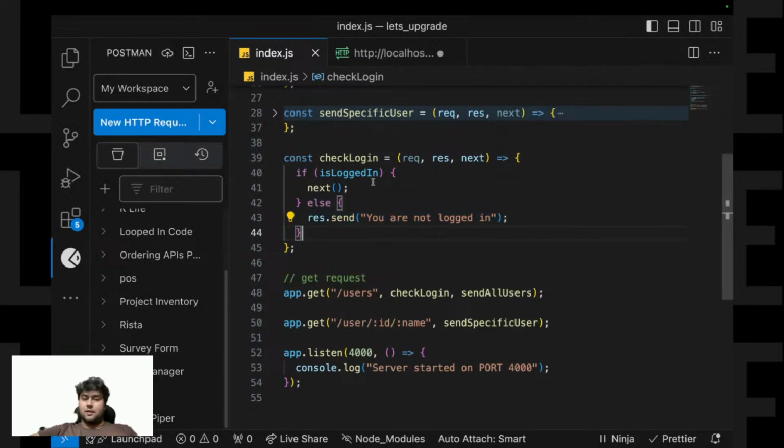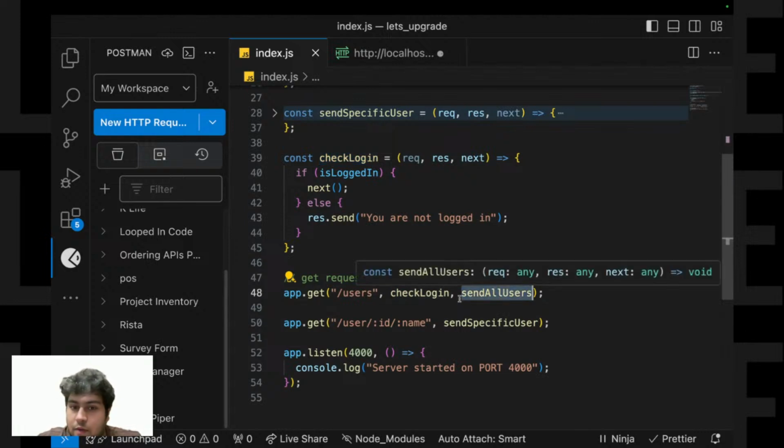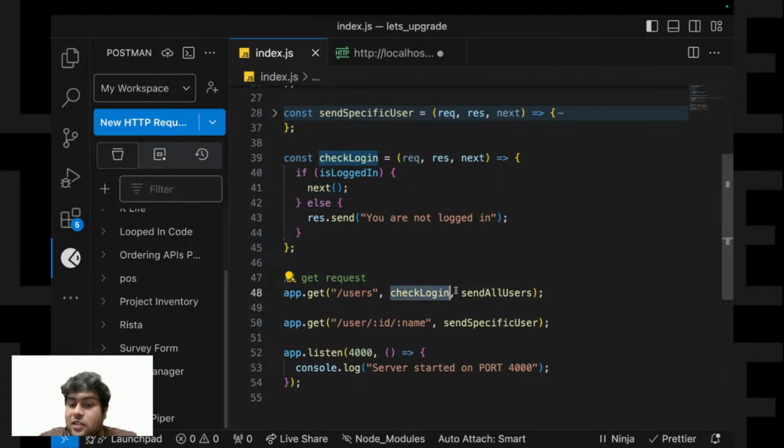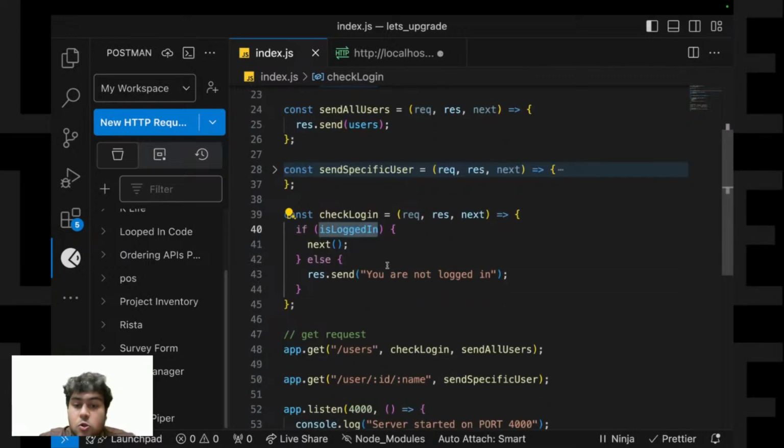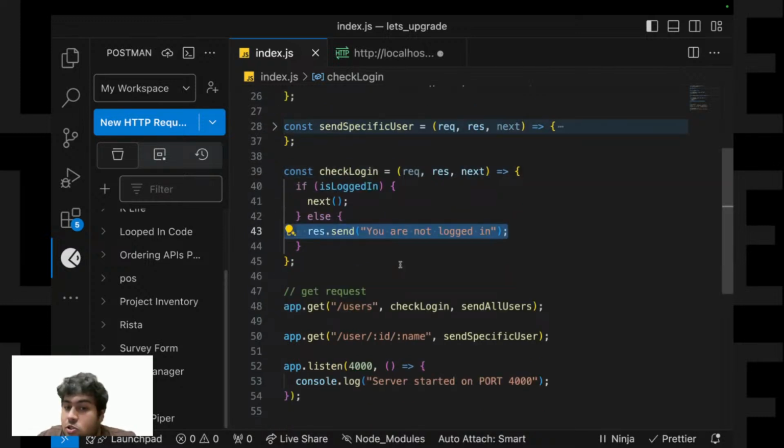Okay, so what is this next? Basically, this next function tells the function to jump to the next function. Right now it is over here, and with this next, it will say go to the next function, which is send all users, which is written over here. But if is logged in is false, then it will just say you're not logged in. And since the next function is not triggered, it won't go here. It will just stop at this point. So this is the use of having the middleware.